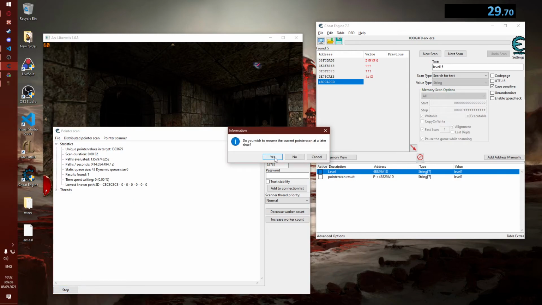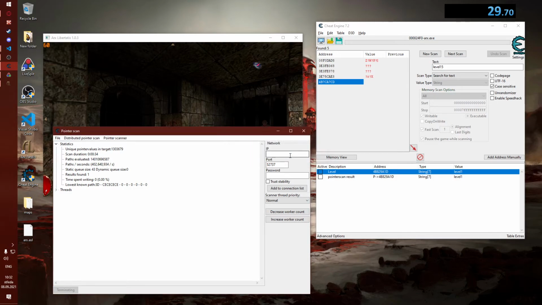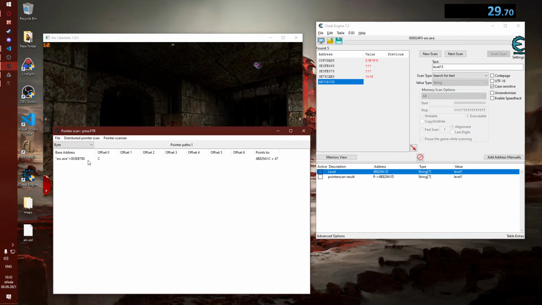I will stop it, and here we are. This is the one as before, with the C at the end instead of the D, which I had to rewrite. But that's how you would get it. And as you can see, there's much fewer values. So this is very important.